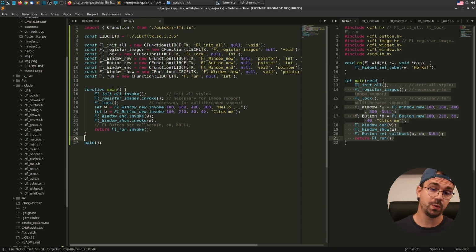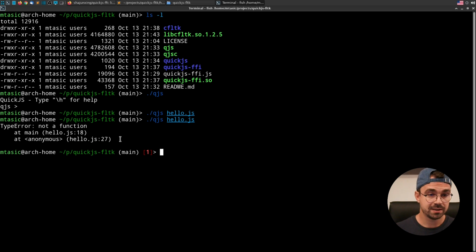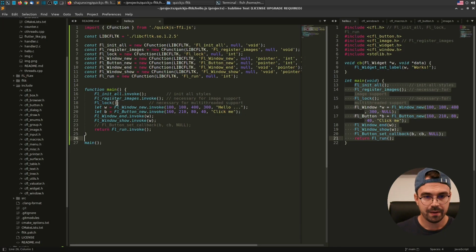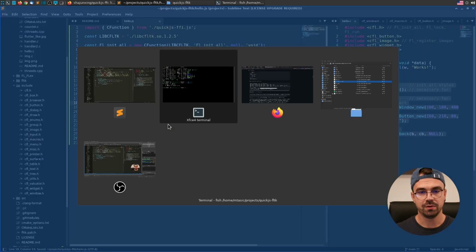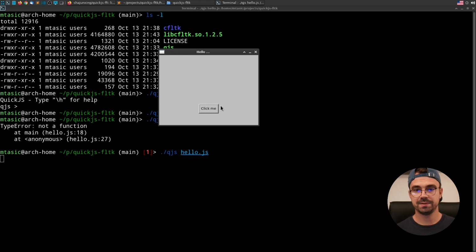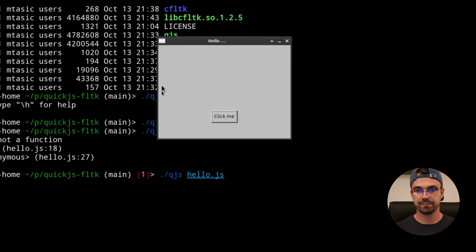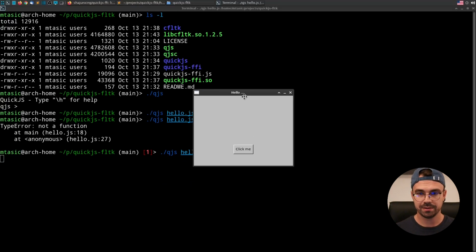Fingers crossed, when I call this code, it should run the simple graphical app, written in FLTK. So it says it's not a function. Hello.js 18. Oh, here the log. I forgot to invoke. Try again. Whoop! It worked. Here it is. Hope you can see this. That's great.